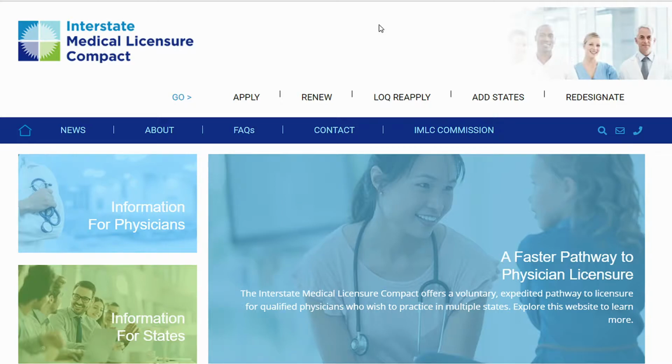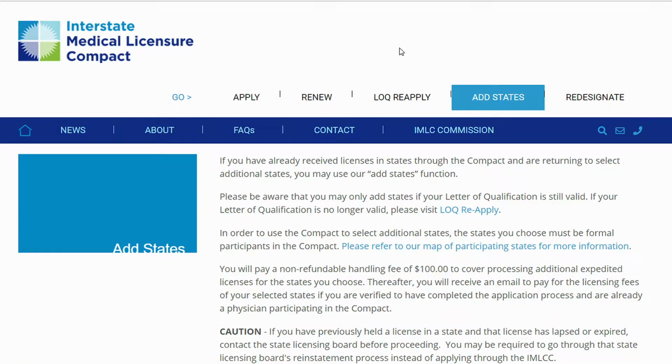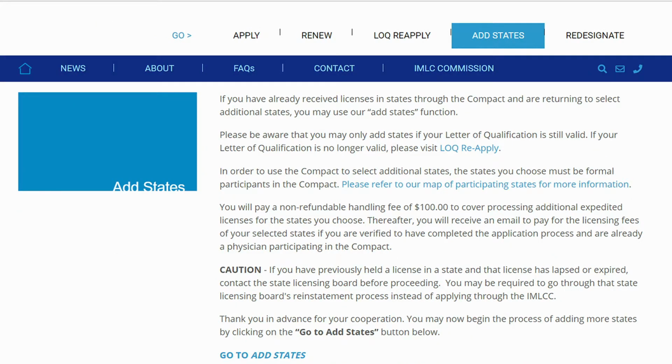In order to add states, please click the Add States tab at the top of the IMLCC website. Please make sure you read this information. In addition to paying the state's licensing fee, you will also pay a non-refundable handling fee of $100 to cover the processing of additional expedited licenses for any states that you choose.